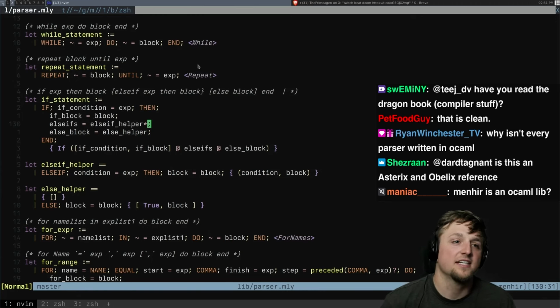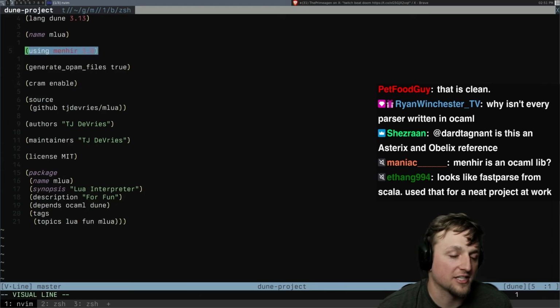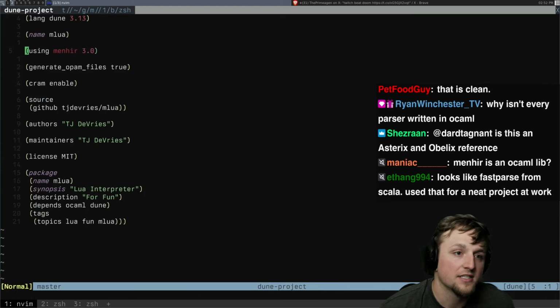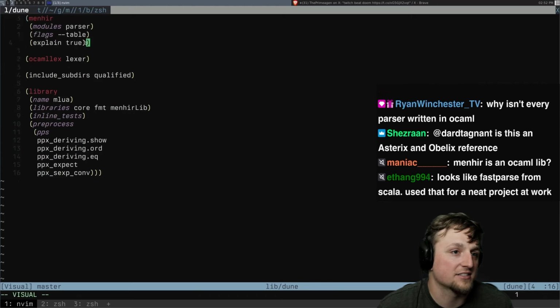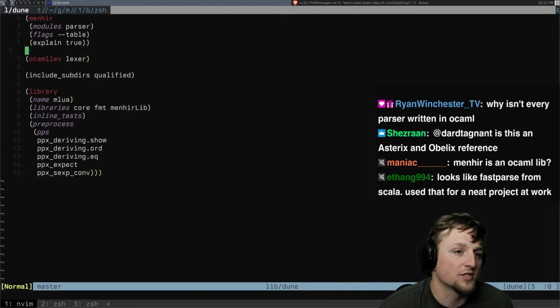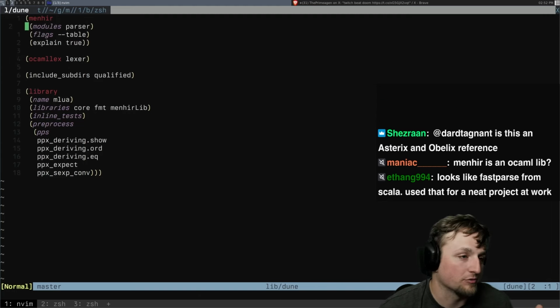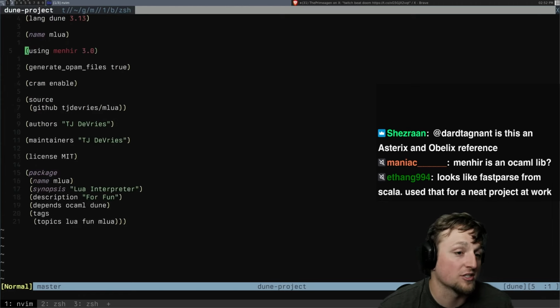Yeah. It's pretty deeply integrated into this, because you have, like, using Menhir right here, and then inside of my lib you can sort of pass. It has its own block and everything, so it's quite tightly integrated with the rest of the ecosystem. So it knows a bunch of things about Dune and OPAM, and everybody knows about Menhir, and it's deeply integrated, which is also really cool.